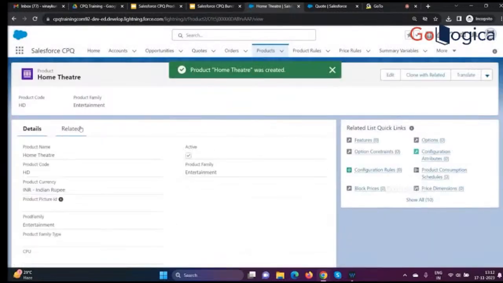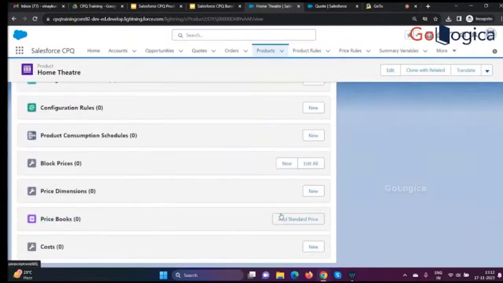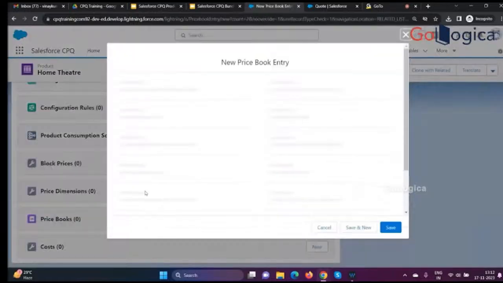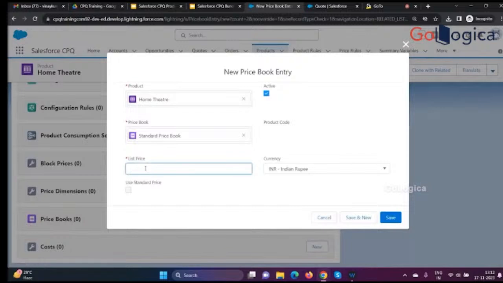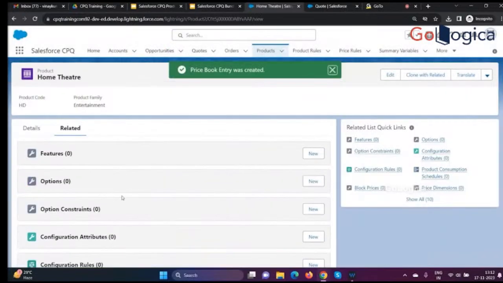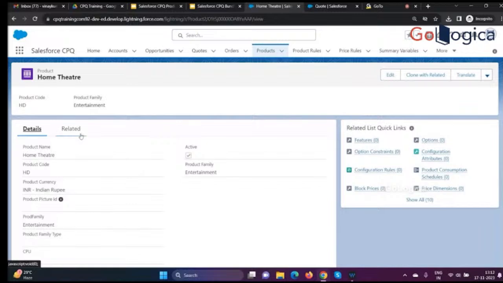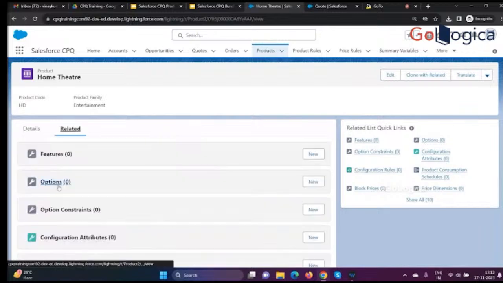Now the next thing I need to do is go and create the price book entry for it. I'll add a standard price, say 1000. Over here I have taken INR as my currency. So this I have done. Now the next thing I need to do, when I have to create it as a bundle, is make sure that there are options for it.